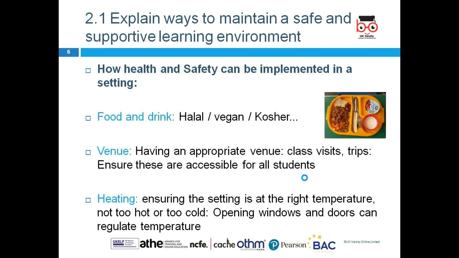So when we look at health and safety, we've got to see how we actually do it within our settings. Now, a lot of schools and establishments will have certain types of food and drink, so halal, vegan, kosher, vegetarian, the list is endless.